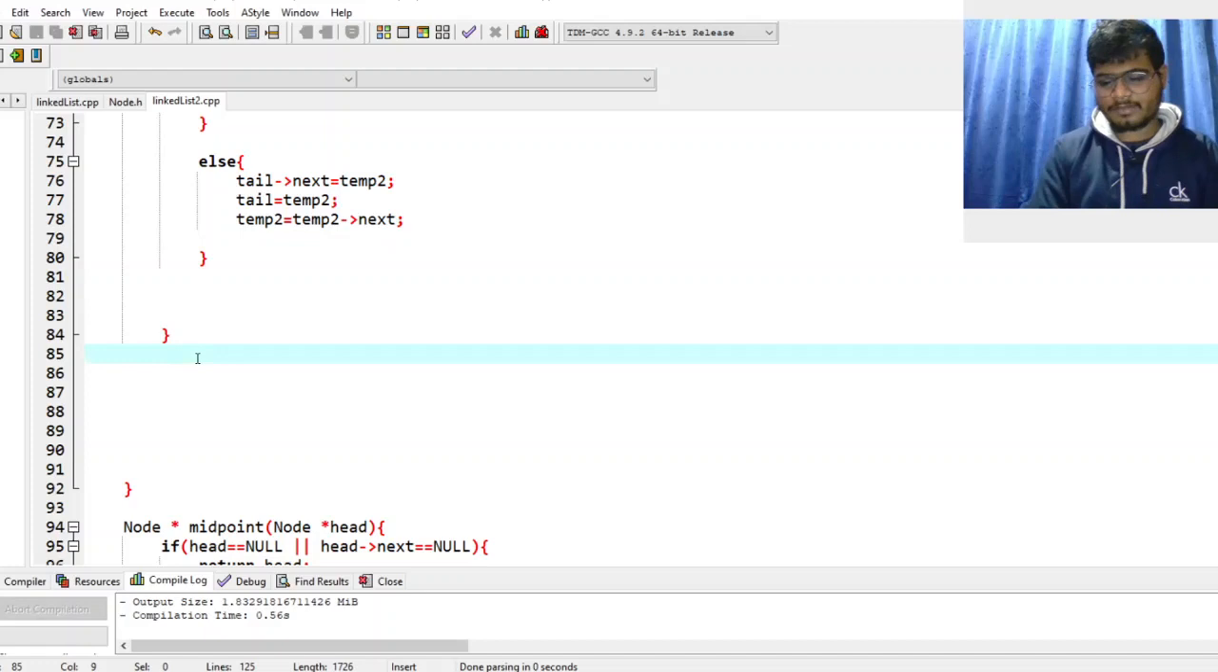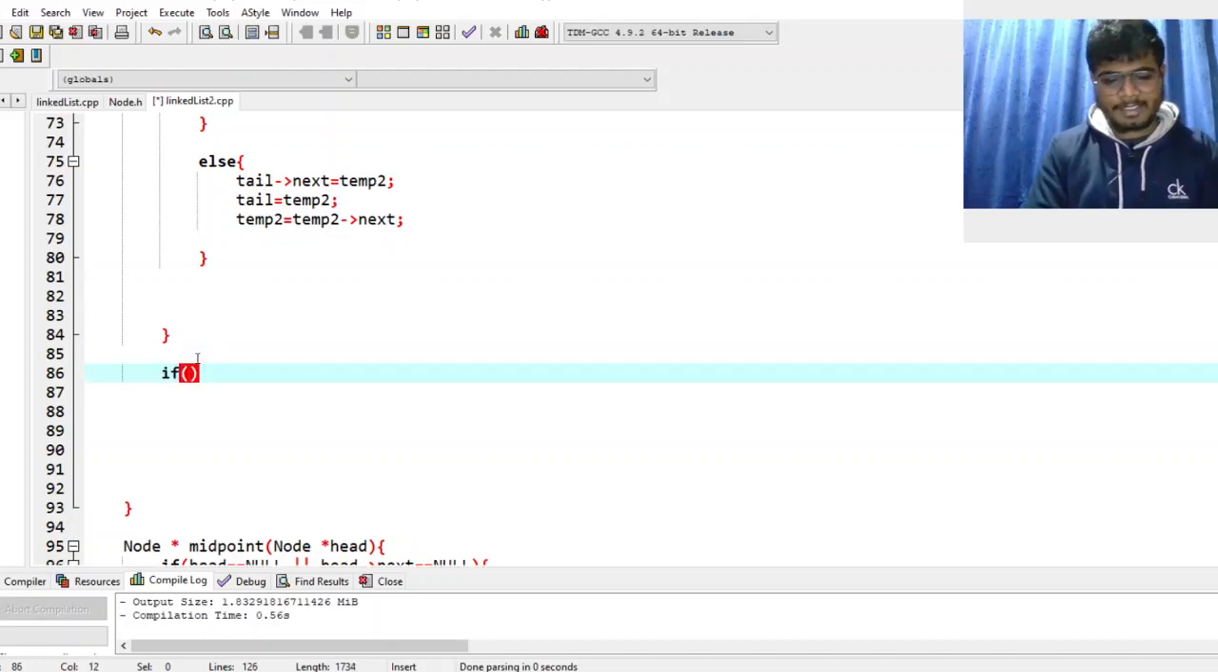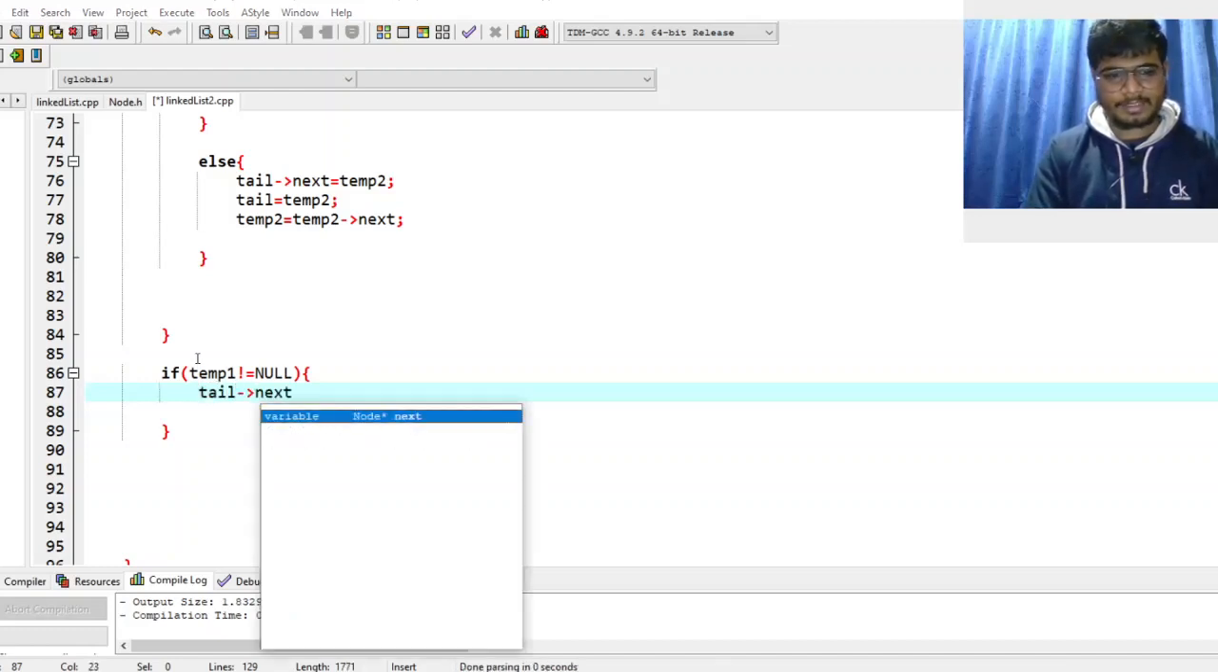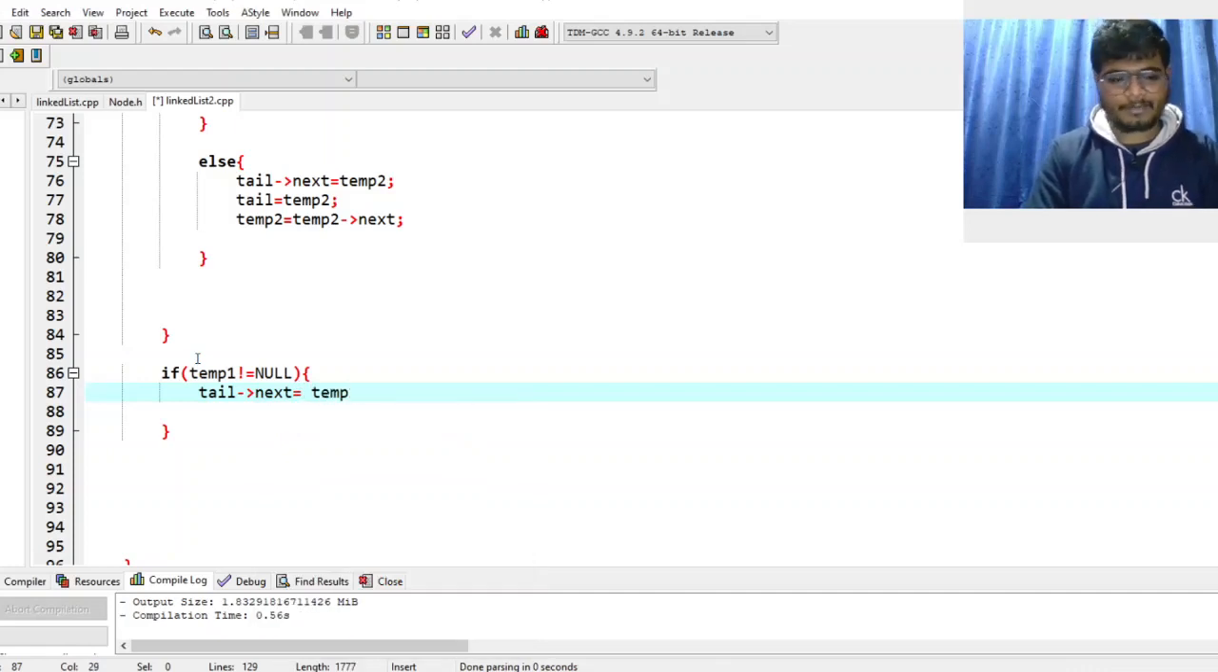So we'll come out of the loop and we'll check which of them got null. We'll check if temp 1 is not equal to null. That means whatever may be the value, temp 1 is not null, so your tail's next should be temp 1. Done, right? Everything came and just got joined.